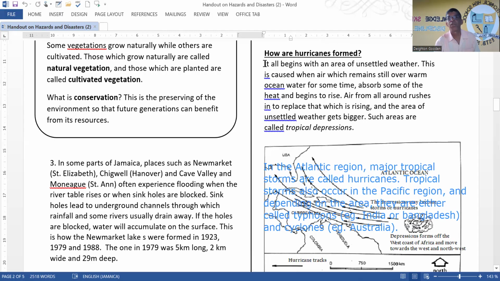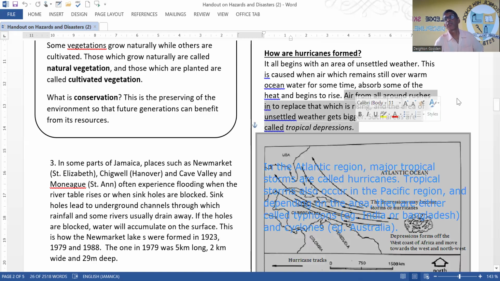So you're going to underline this: it begins with an area of unsettled weather. Underline that. This is caused when air remains still over warm ocean water. Stop at water right there. Then you pick it up at ocean water, absorbs some of the heat and begins to rise. Continue to underline: air from all around rushes in to replace that which is rising, and the area of unsettled weather grows bigger. Such areas are called depressions. So underline that. Right?